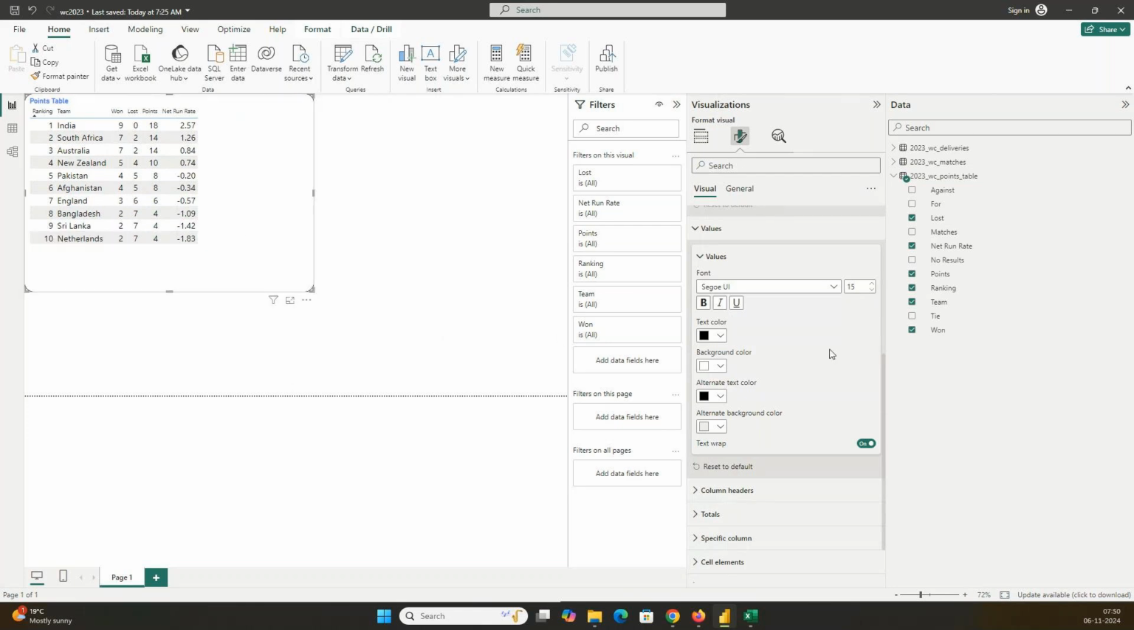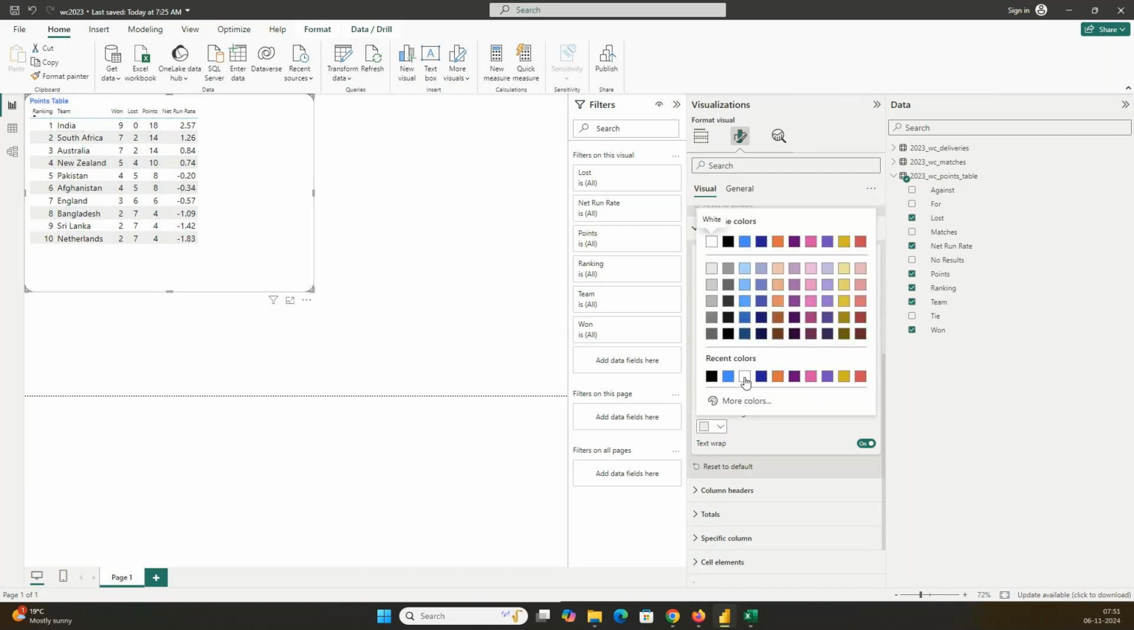Okay, now I want to make it bold. All those you can make, right? I don't want the alternate background to be gray shade. That's what I told you. Here I can see under values, alternate background is gray. That's why it is coming in gray for South Africa, New Zealand, Afghanistan. I want it to be white, modify to white.